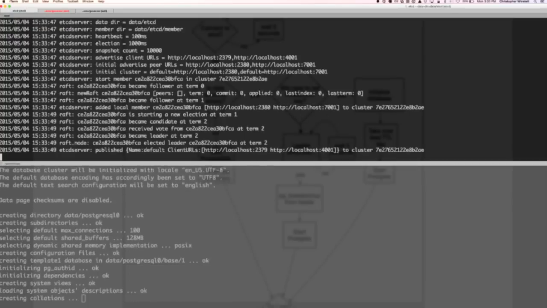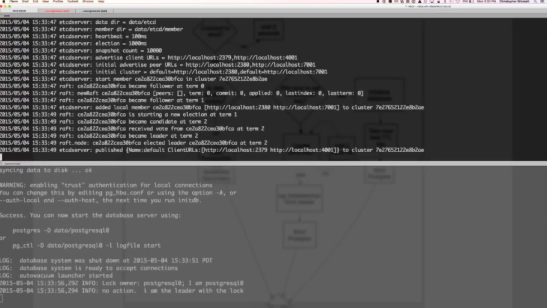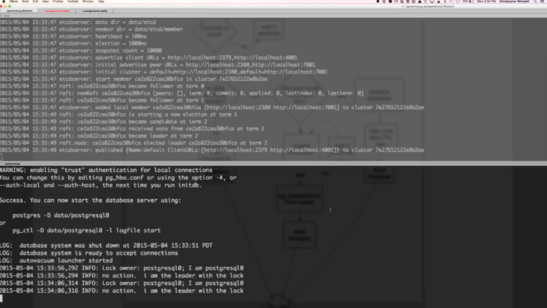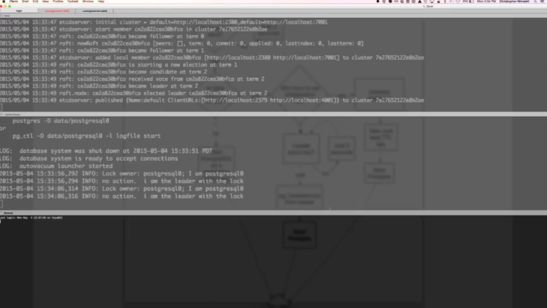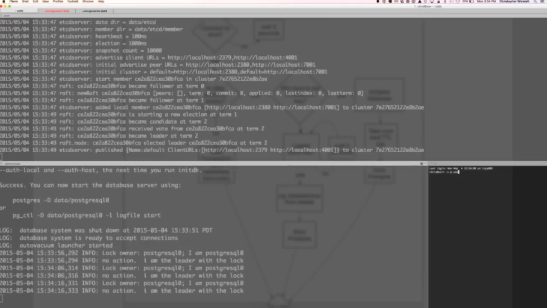So etcd. Okay, etcd comes up. Now, it talked to etcd right here. It knew that its data directory was empty. So it initializes the database, which is basically just initdb, to get started. Okay, so now let's see what happens.